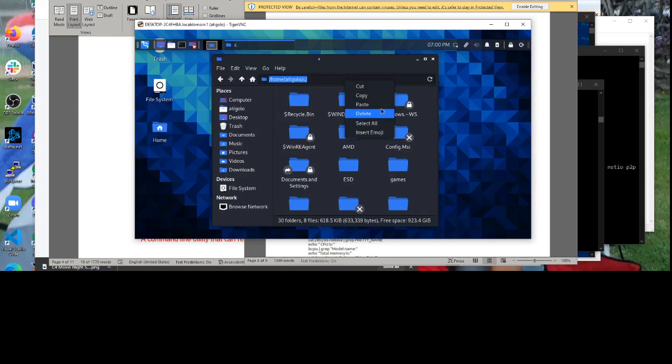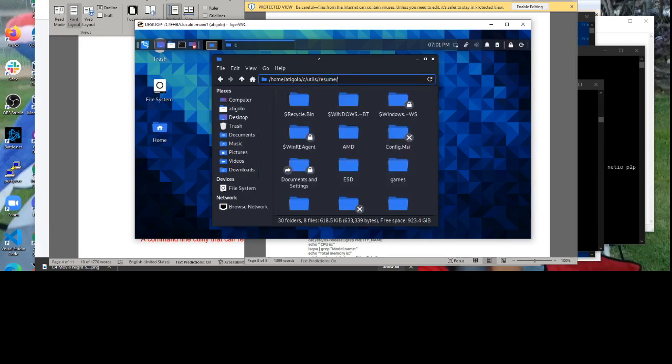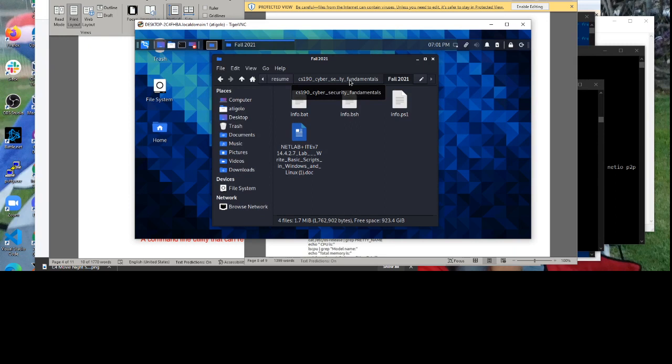And as usual, we just copy and paste like this, and then say I want to go there. Hopefully this works. I guess that should work. It actually did work. It switched. And it's just C. So one way to get to it is C, then Windows, then utilities, resume, and then IS190, and then fall. Now this is my folder structure, of course. It's going to be different from yours, but this is how mine works.